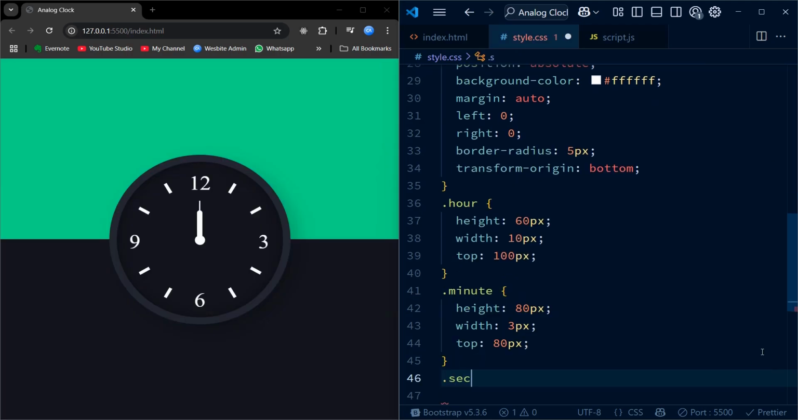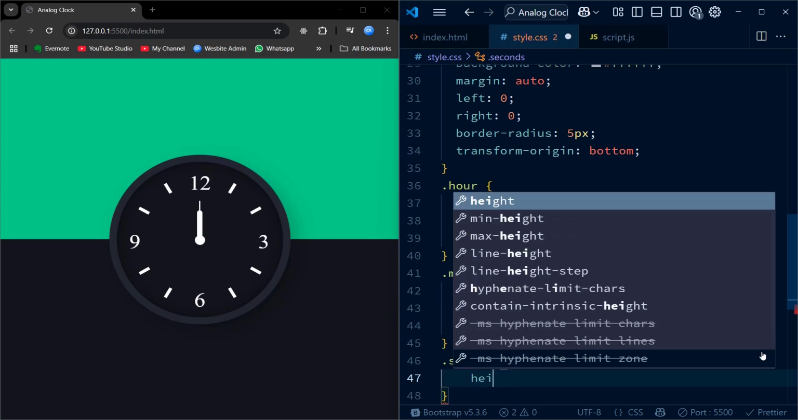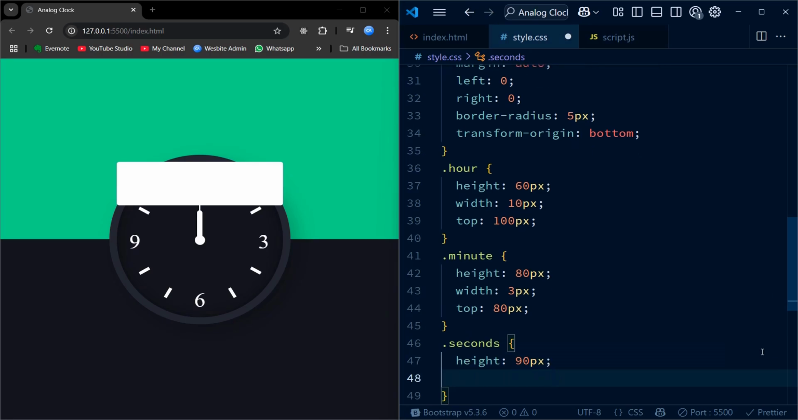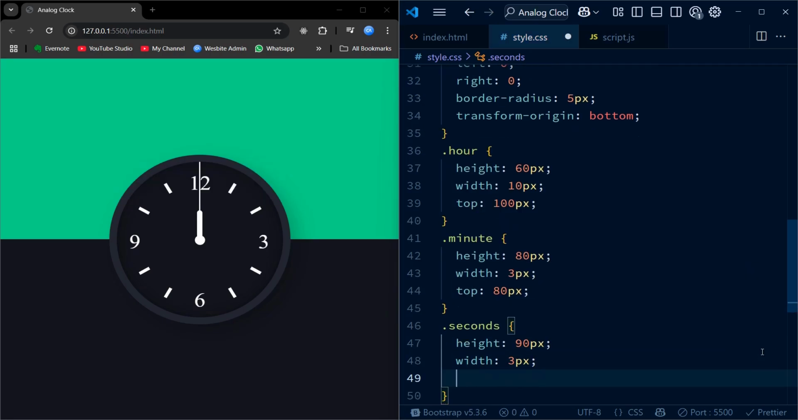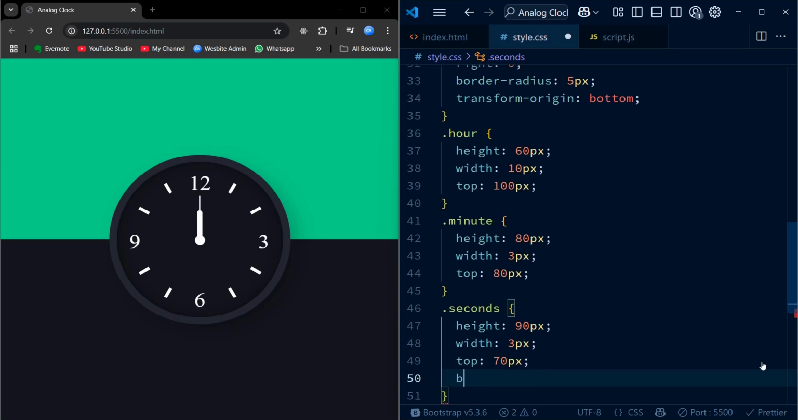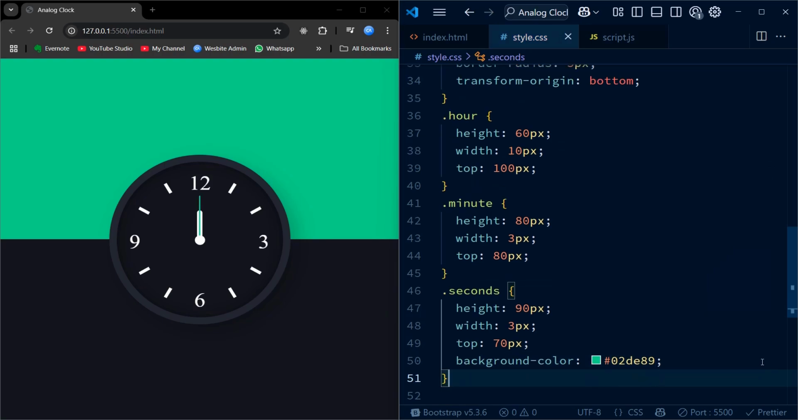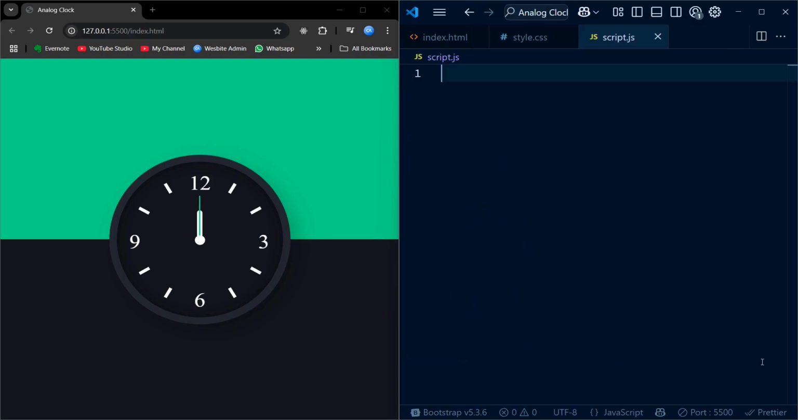The second hand is the thinnest and longest of all. Its height is 90px, width 3px and it starts at 70px from the top. Unlike the other hands, it uses a green accent color, which ties back to our background gradient and adds a visual highlight to the moving seconds. With this CSS, we have created a stylish and centered analog clock interface.